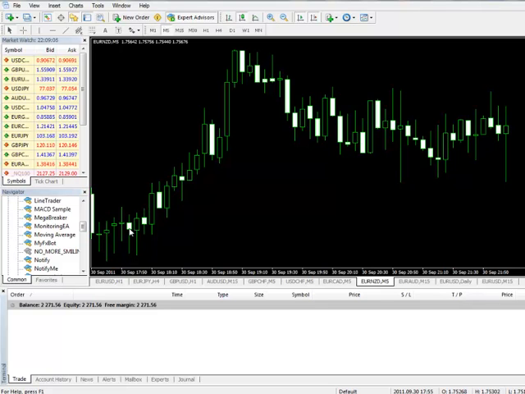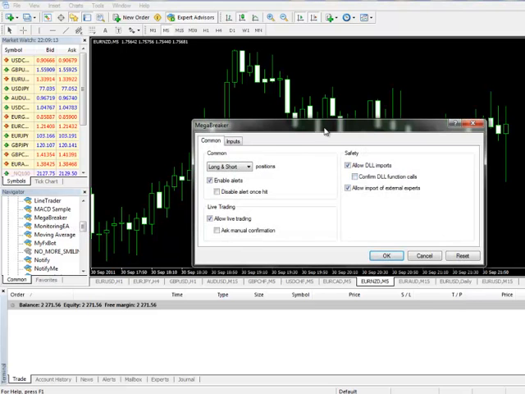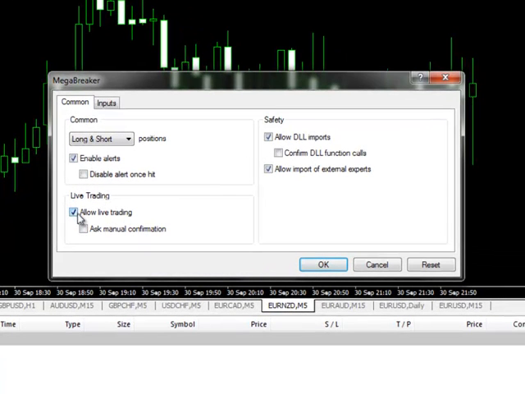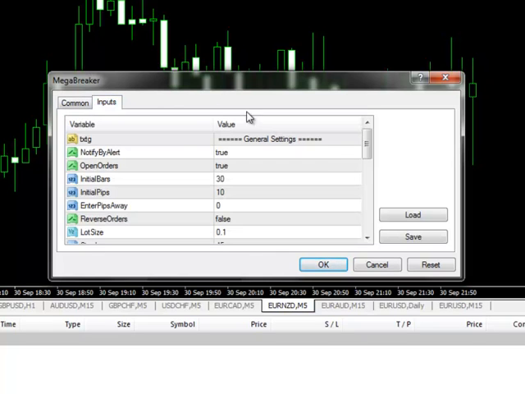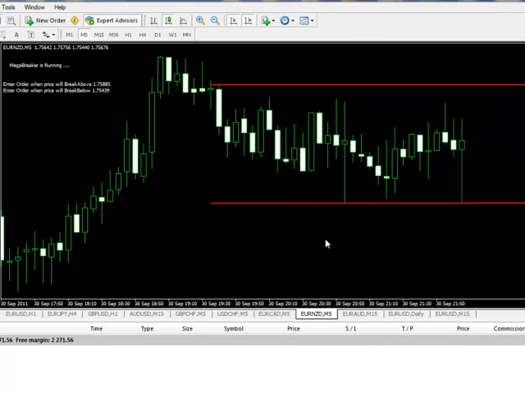After you install the software, on the left side in the Navigator window you should see the MegaBreaker. Just drag and drop it on your chart. In the Common tab, make sure you have Allow Live Trading, Allow DLL Imports, and Allow Imports of External Experts. Under the Inputs you have the parameters, which I'll talk about a little later, so let's click OK.